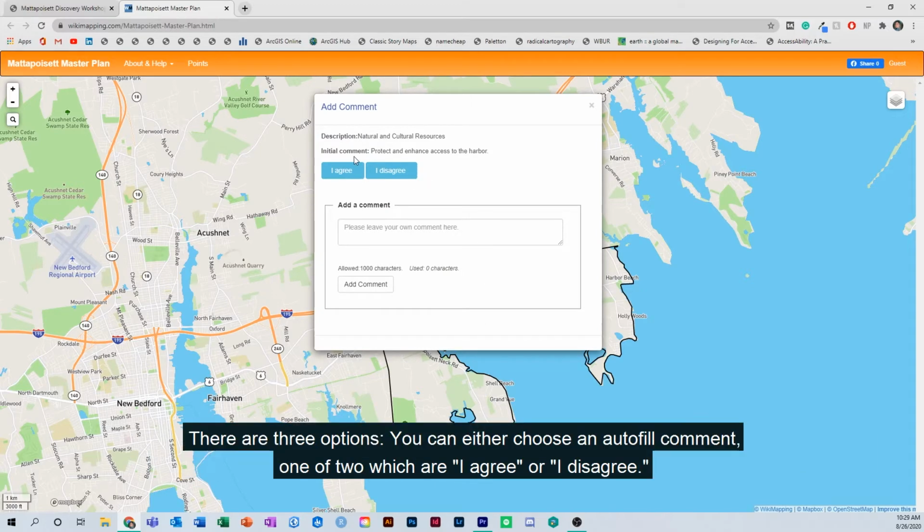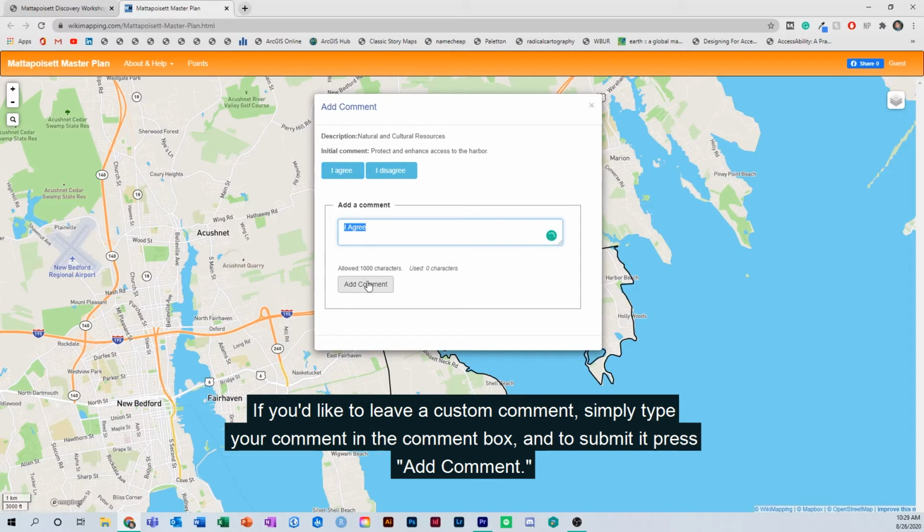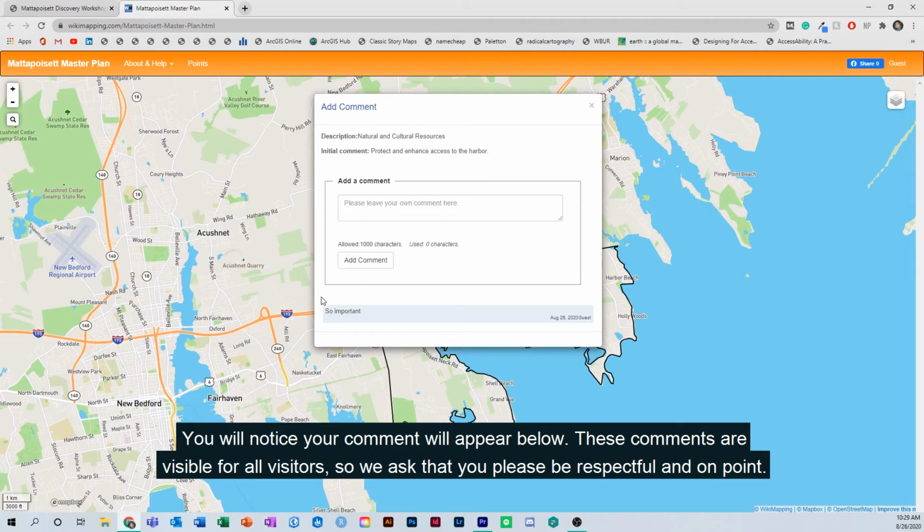There are 3 options. You can either choose an autofill comment, one of 2, which is I agree or I disagree. This will autofill the comment box, and then to submit it, press Add Comment. If you'd like to leave a custom comment, simply type your comment in the comment box, and to submit it, press Add Comment. You will notice your comment will appear below. These comments are visible for all visitors, so we ask that you please be respectful and on point.